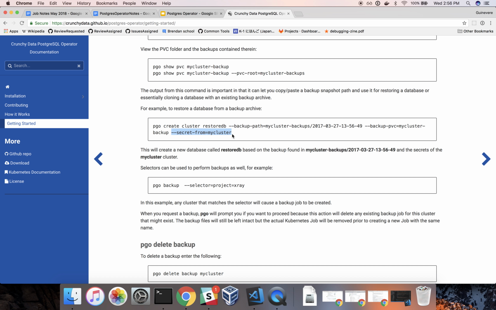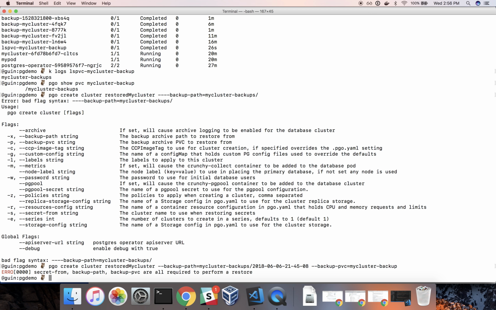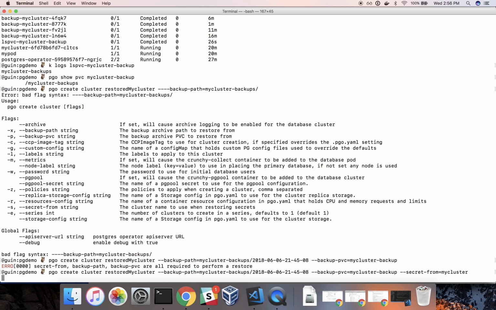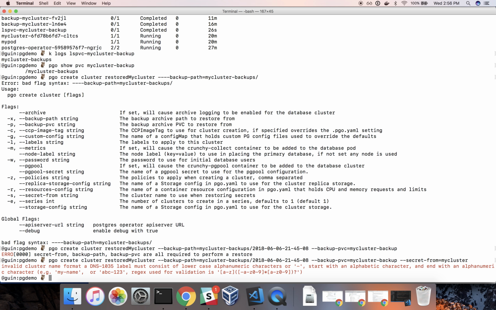And so this flag, secret from, it will not run without the secret. There we go. Secret from, backup path, backup PVC are all required to perform a restore. It uses the same exact secrets that I set on the database initially when I created it. That's the secrets, just the keys to the server.